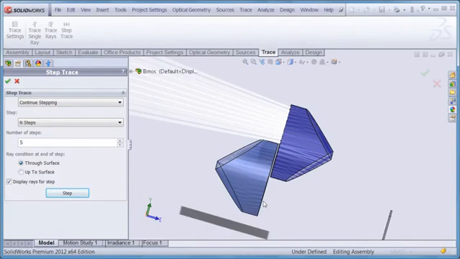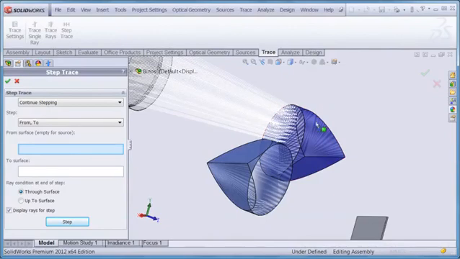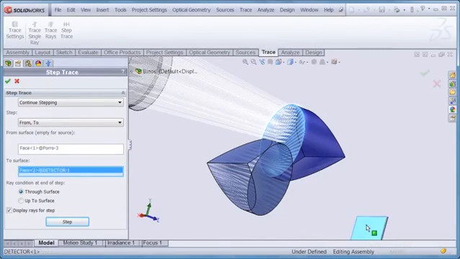Of course, counting the number of steps can sometimes be tedious, but we can avoid that by using the From To option in the Step Trace dialog box as shown here. These 2 windows are used to select the start surface and the end surface. In this case, I'll start at the front of the first prism, and then I'll end at the focal plane down here. Once I set the 2 surfaces, I click on the Step button again.